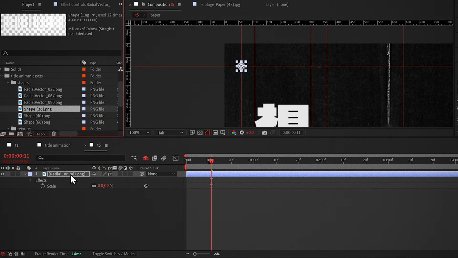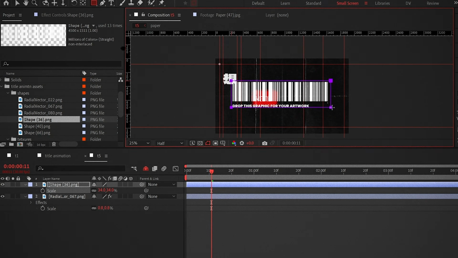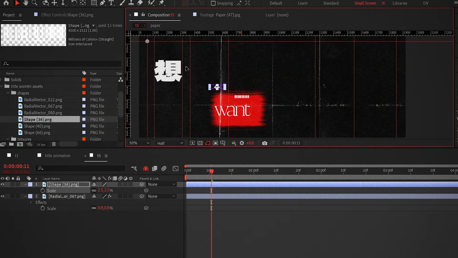Now add this shape layer and scale it down. So we don't need this. So select the rectangle tool and mask it out. Set the scale value to 2.5 and place it here.